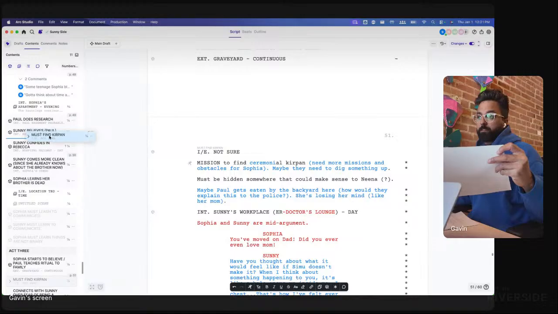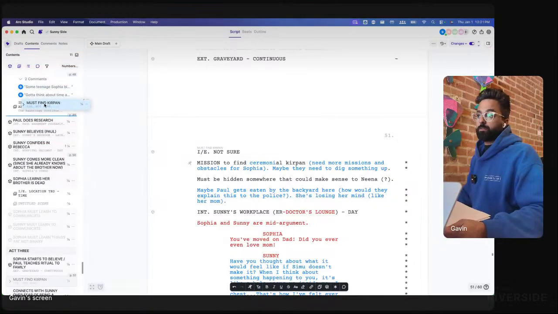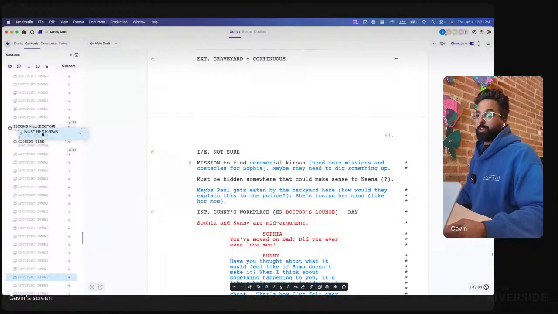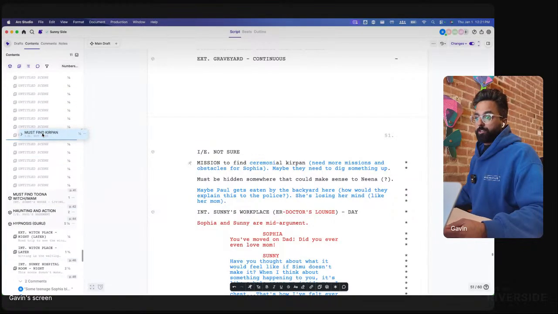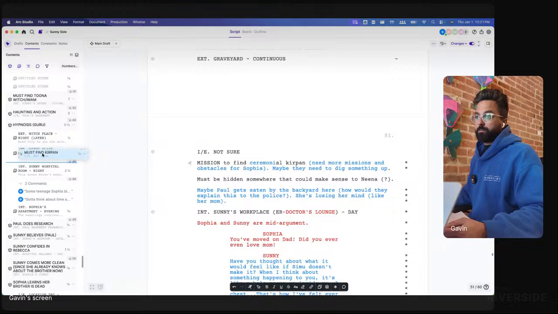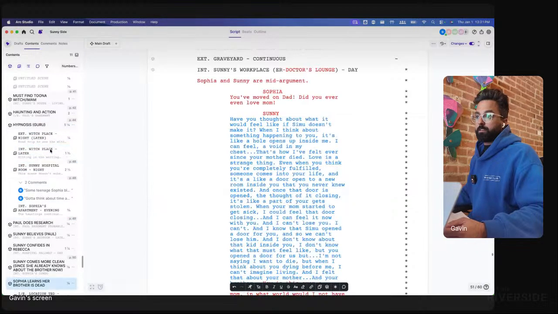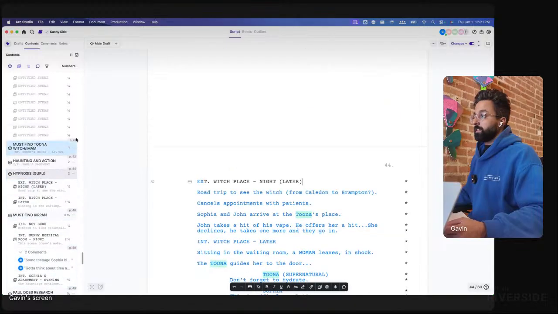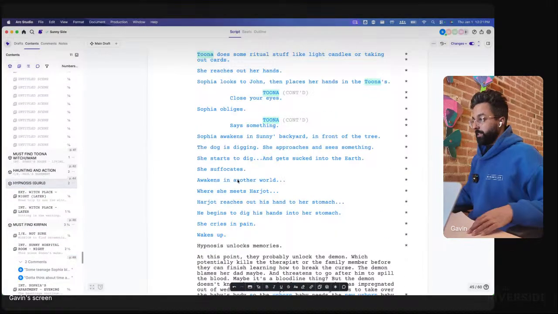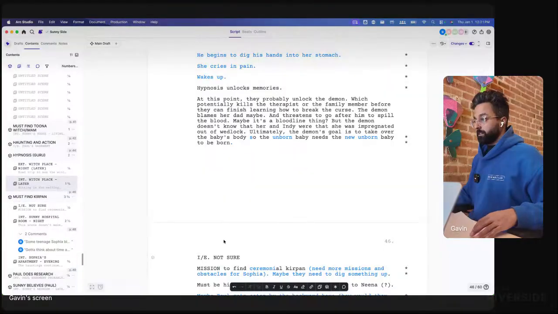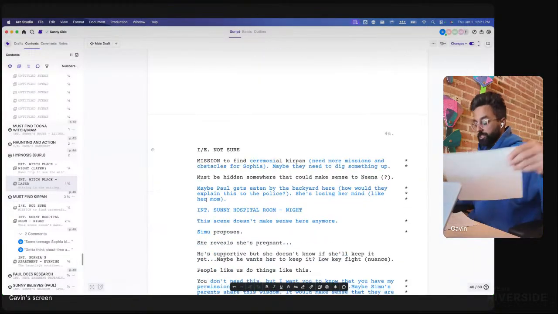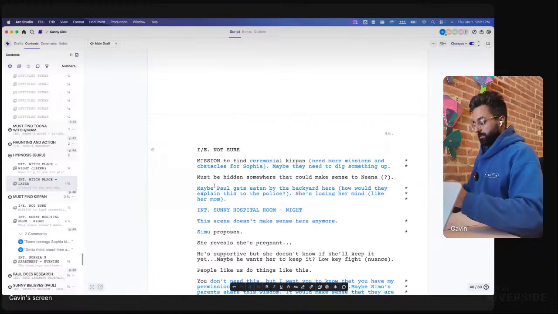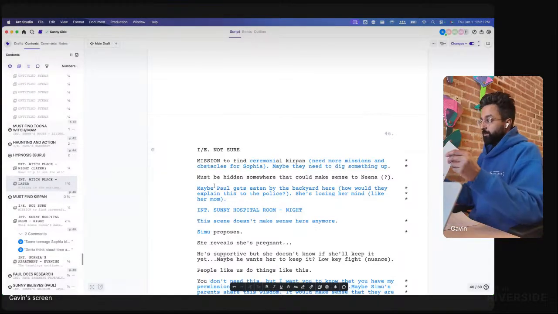Where's the witch place? Where's the hypnosis guru sequence? That is where second kill doctor. So it's after this for sure. Haunting in action, hypnosis guru. Great. There we go. Should be there. Witch place, night later. And then that's fine. Then interior, not sure. And then mission to find the ceremonial Kirpan. Must be hidden somewhere that would make sense.